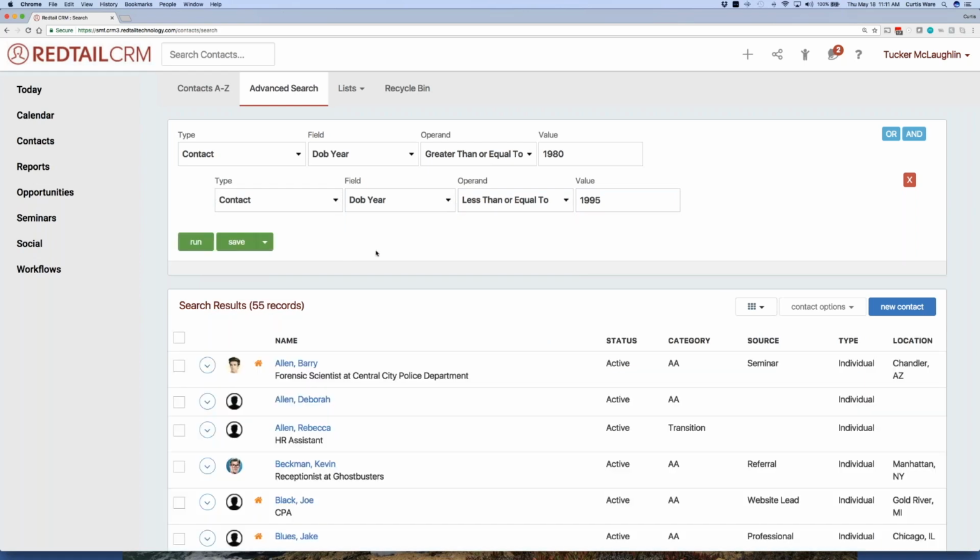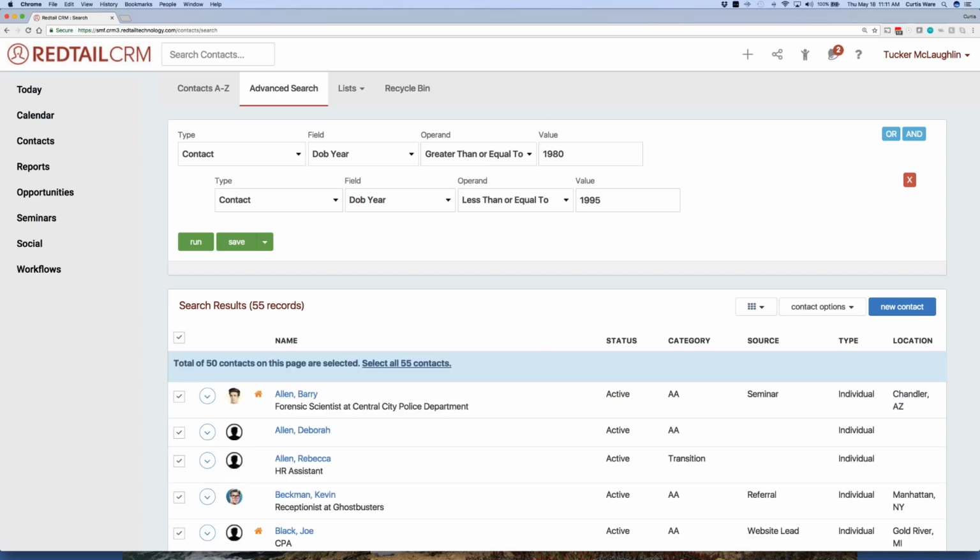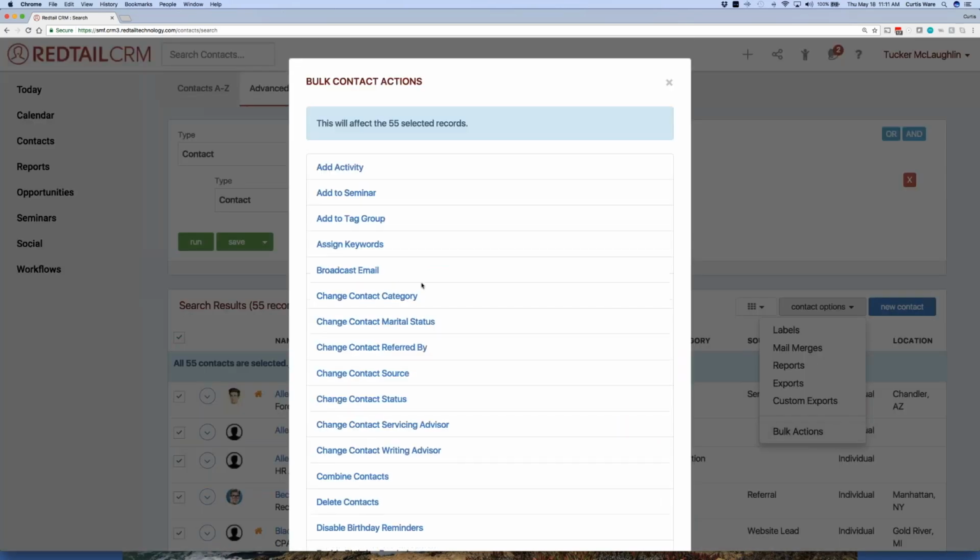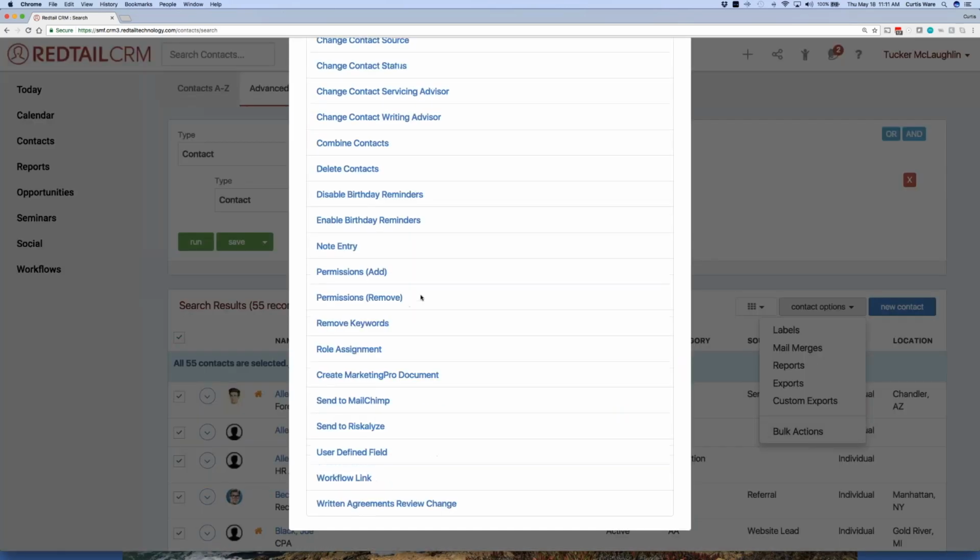And so here I have 55 contact records that actually meet the criteria of being between 1980 and 1995. So I know this for sure is my millennial generation. So what I'm going to do is select all on the left-hand side, make sure all 55 are selected, and use my contact options on the right-hand side. Once I choose contact options, I'm going to select bulk actions. And then from here, I'm going to scroll down and look for user-defined field. So this is where I get to add a user-defined field to all of the selected records.